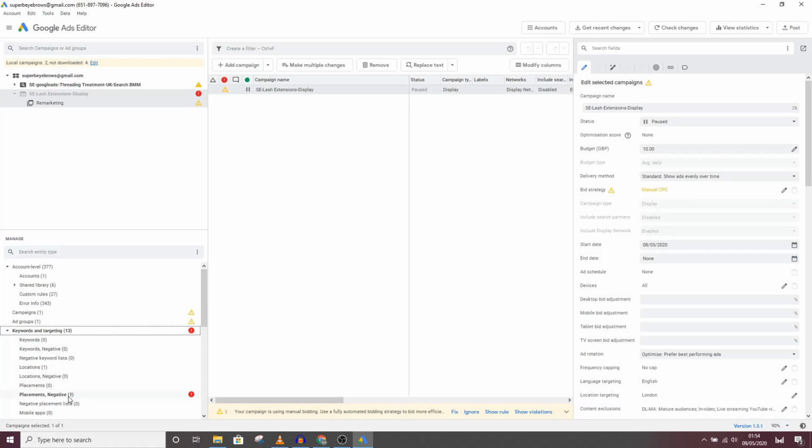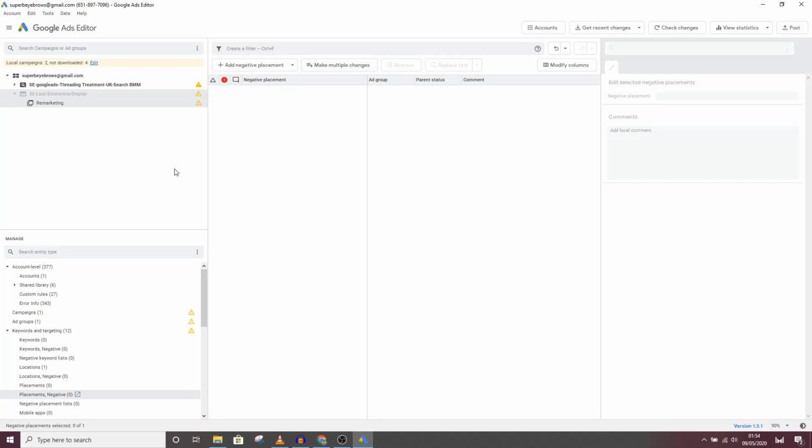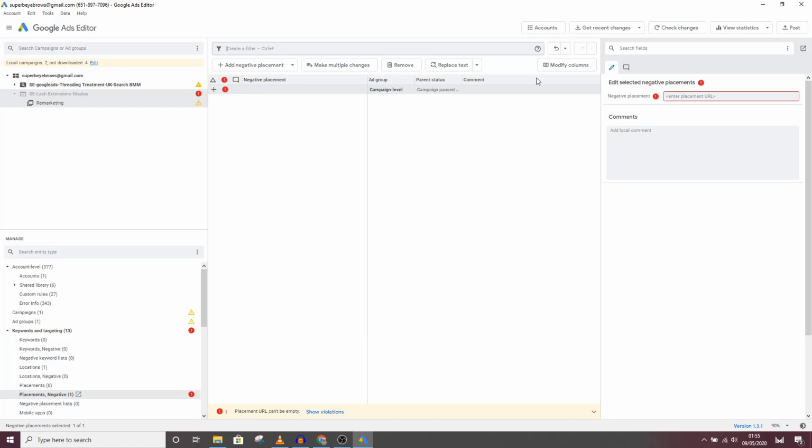In the keywords and targeting section here, there are a couple of options that we will select. The first one we'll go on to is the placement negatives. Once you go onto the placement negatives, you'll click on add negative placement, and you can add that negative placement at the campaign level or the ad group level. In my case, I will implement this placement negative at the campaign level. And on the right hand side, you will see the option to enter the URL of the placement that you want to exclude from your targeting.